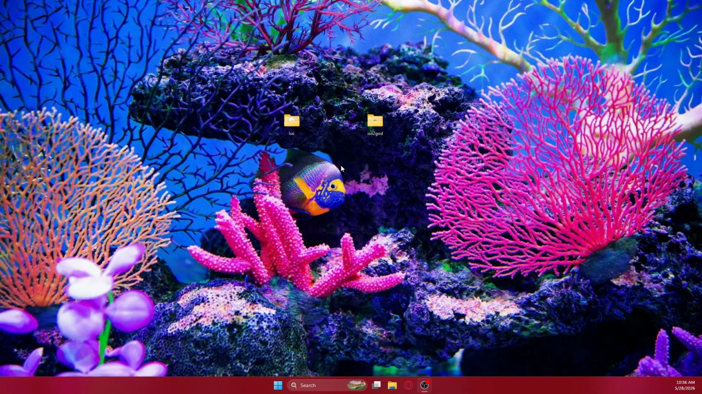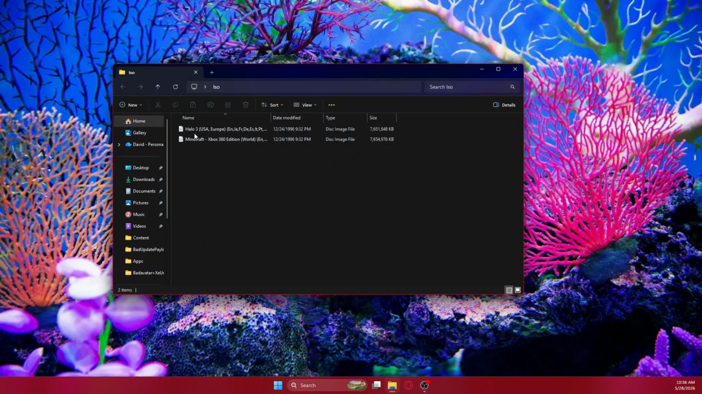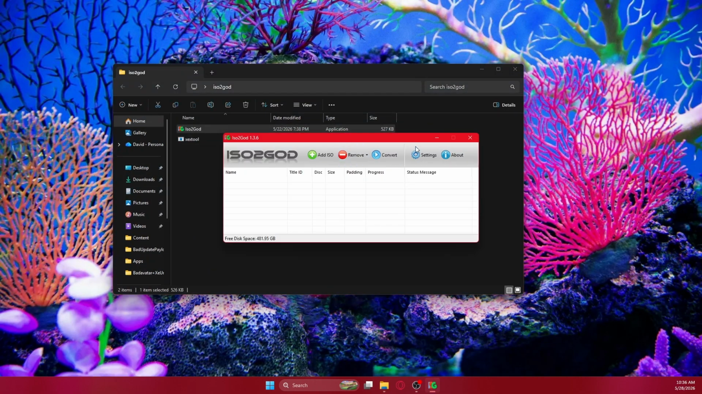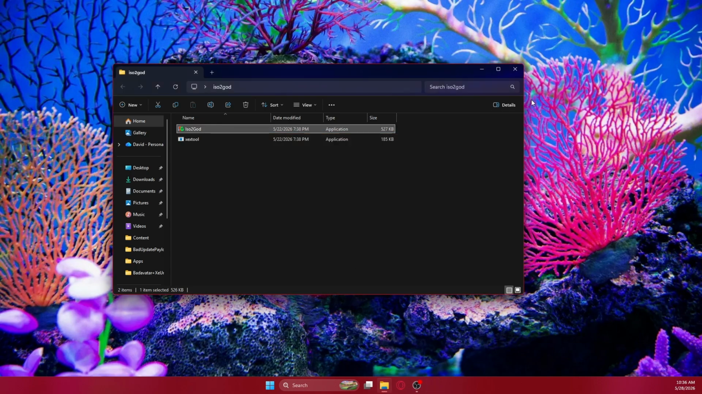Alright guys, so we are at the computer here, and I have two files here. One of them you are going to need to download. The other is just for me. You guys aren't going to have these. It's just my two games that I have here, my ISO files. You are going to need to download the ISO2GOD. I will put this in the description. This is what it looks like when you download it. This is what the program looks like. I will be showing you guys how to use this here in 2 seconds.